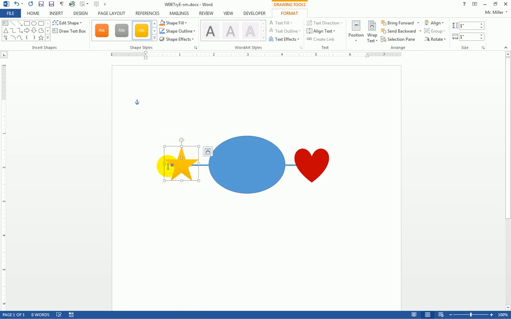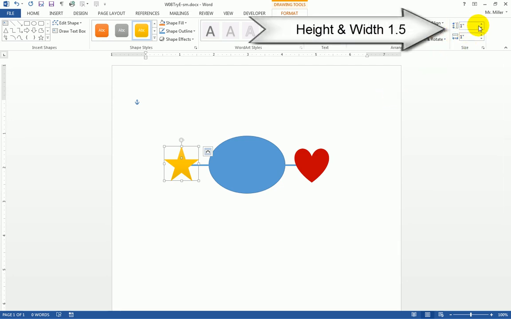I want to make this star a little larger. With the heart selected, I'm saying heart, but I'm pointing at the star. I meant the star. With the star selected, I want to come up to my Format tab, and I'm going to look on the right-hand side, and here I see my size tools. Now I want to make this exactly 1.5 inches, so I am going to change the height to 1.5. I'm also going to change the width to 1.5 to make my star larger.